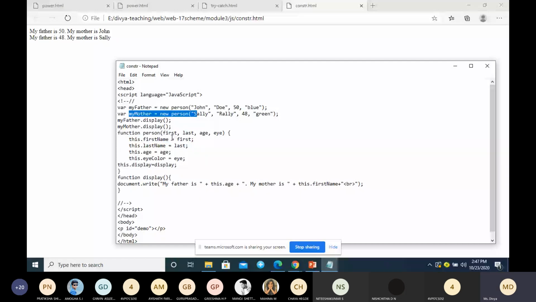And there is one more thing, display. Along with initializing the values, it is calling the function display. You can see here we are creating the object my father and calling the function display. What does display do? As soon as the object is created, the constructor will initialize the values and the function will be called. What will the function do? It will display this message.